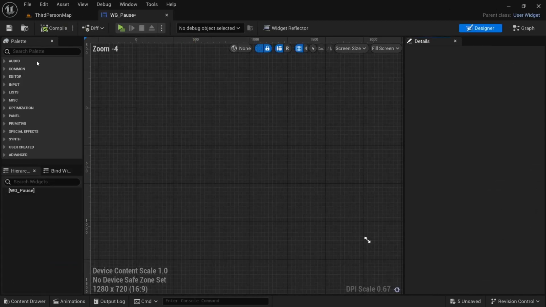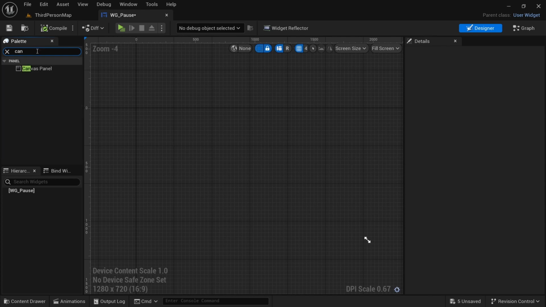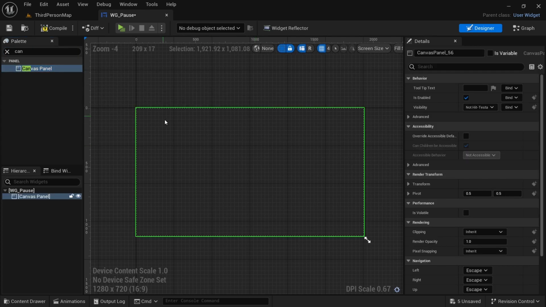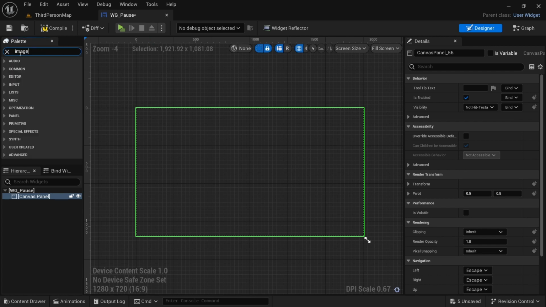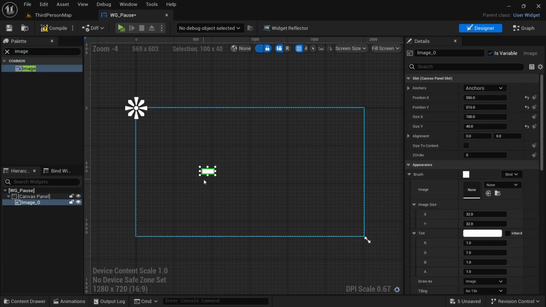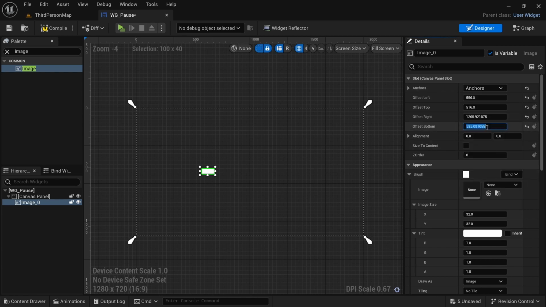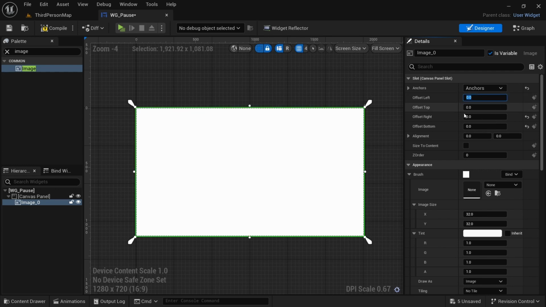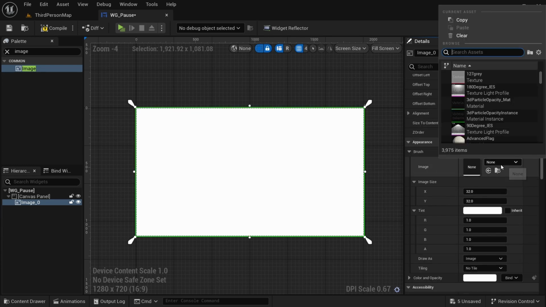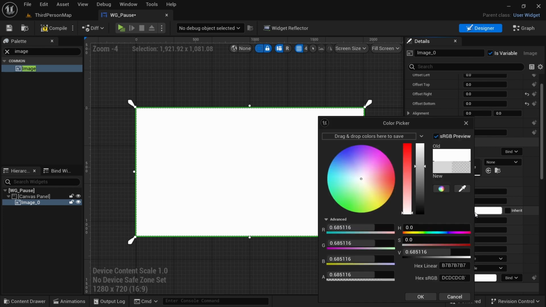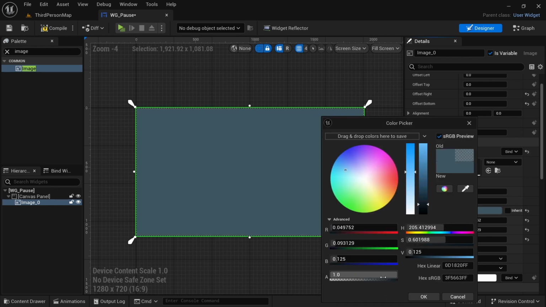So you can go ahead and open that up and then come up to the search, and we'll search for a canvas panel. So just drag that into the scene, and then I want an image, drag that into the scene as well. And then for the anchor, I'm going to select full screen, and then I'm just going to click on each of these and set them to 0. And then for the brush, you could select an image. I'm just going to do tint, so this works for me. And then I'm just going to set the opacity to 0.7.